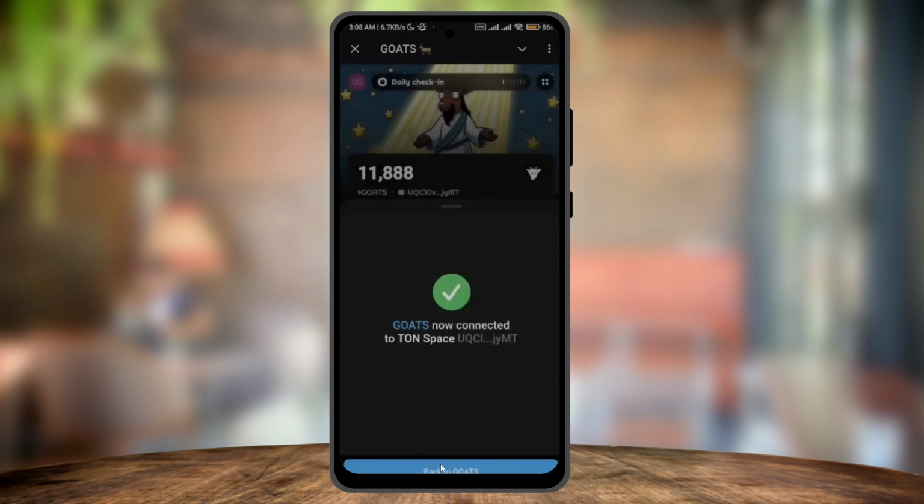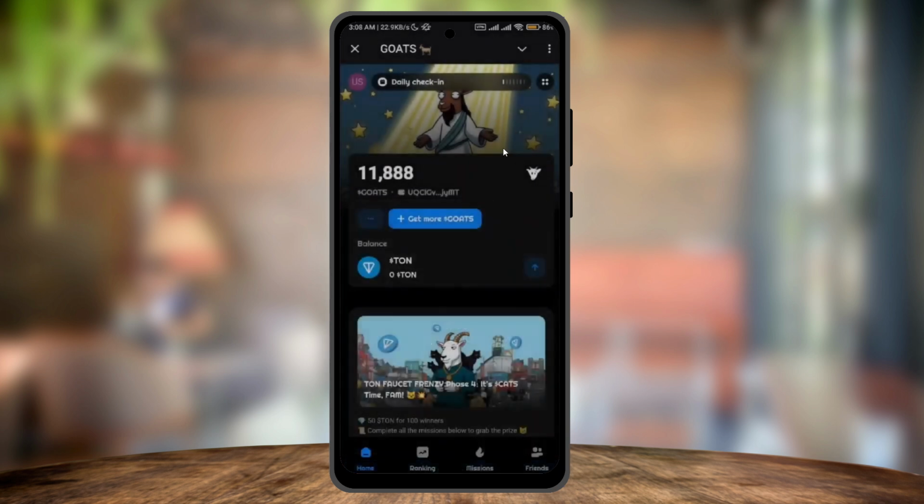Now that you're connected, you can perform actions like receiving airdrops or transferring tokens across the compatible platforms. Let's say there is an upcoming airdrop for Goat coins. Once the drop goes live and coins land in your connected wallet, you can transfer them out or even swap them for other cryptocurrencies like USDT.